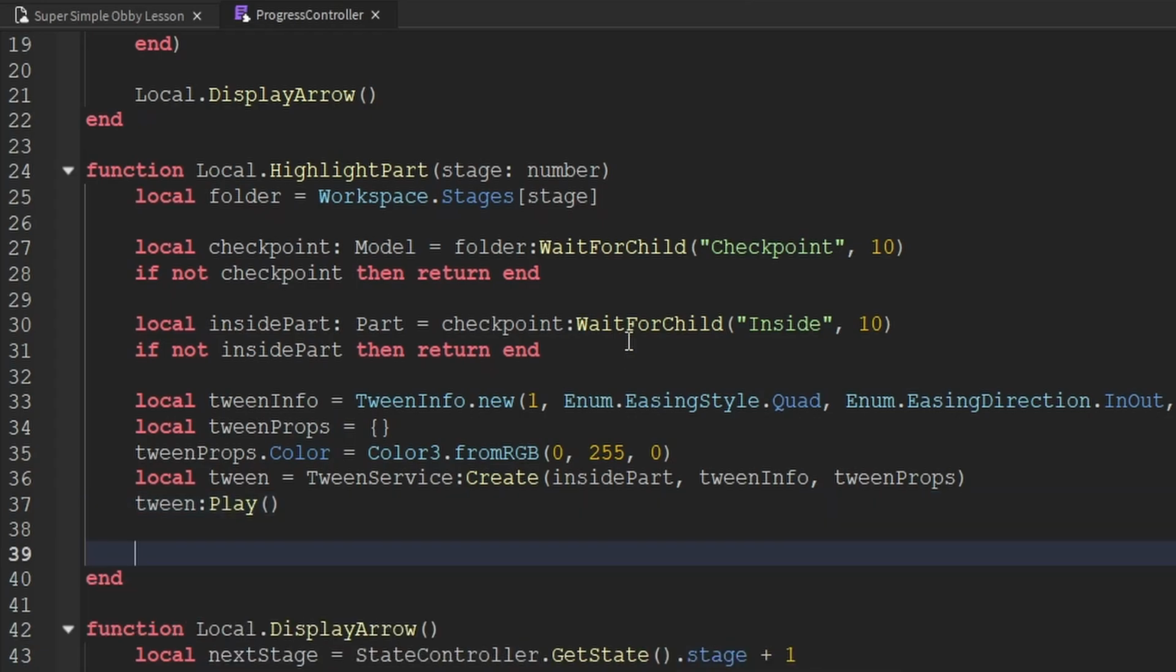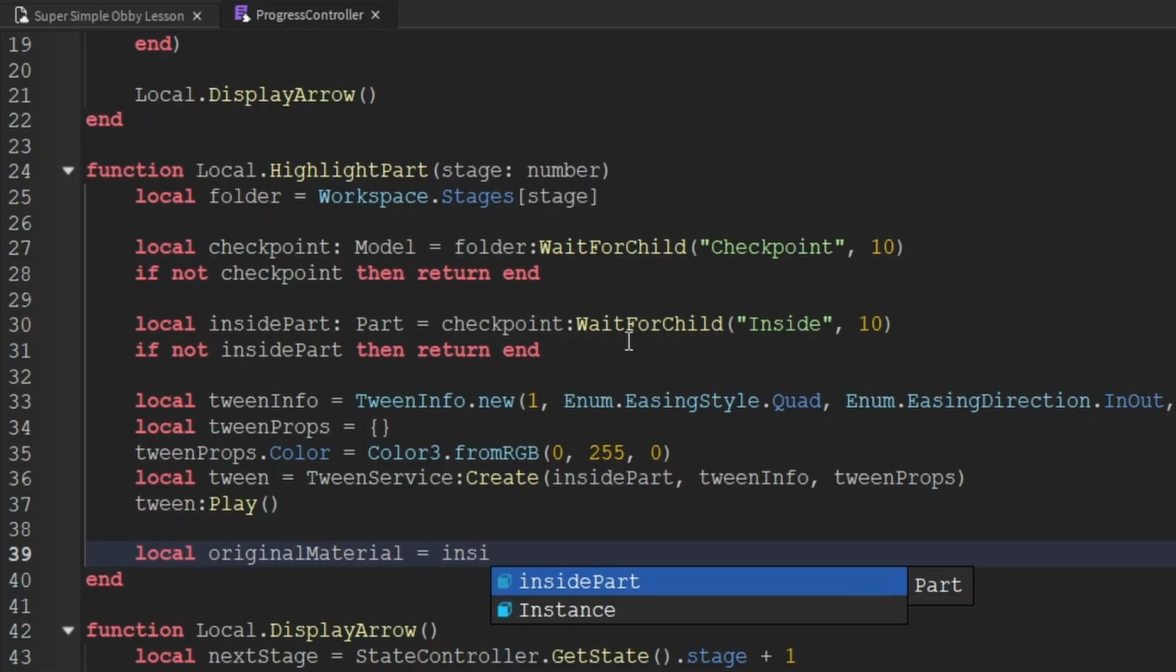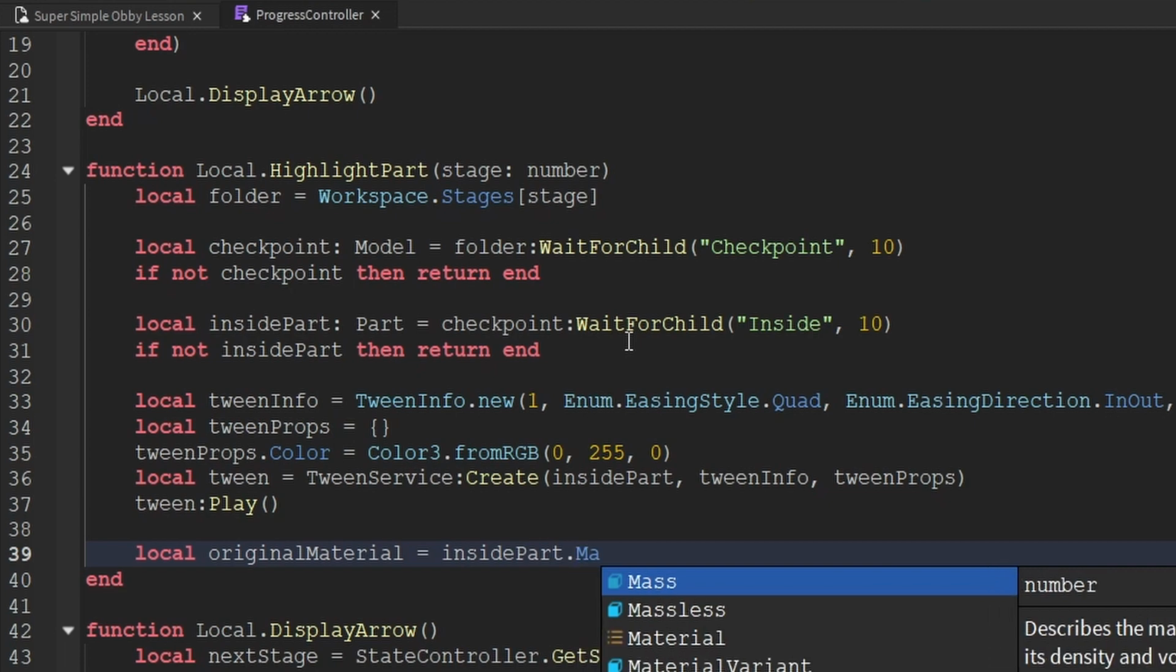And now another thing that we're going to do to make this effect look even nicer is we're actually going to change the material of it as well. And since we're changing the material, we are going to want to revert it back to the original material. So let's go ahead and create a variable to store the original material. And to get the original material, we're simply going to say insidePart.Material.